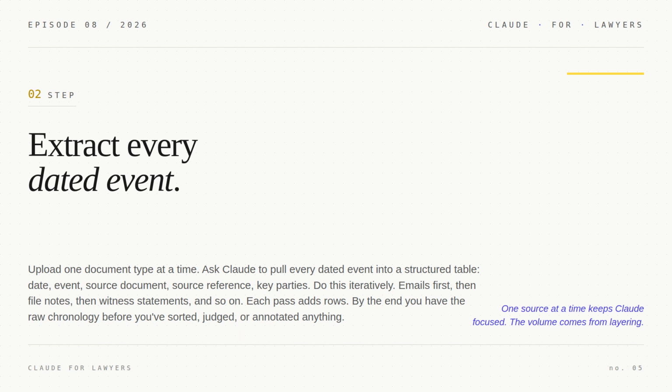Step 2. Extract every dated event. Now Claude. Upload 1 document type at a time. Ask Claude to pull every dated event into a structured table. Date, event, source document, source reference, key parties, and notes for context. Do this iteratively. Emails first, then file notes, then witness statements, then contemporaneous notes. Each pass adds rows. Don't try to feed Claude every source at once. 1 source type, 1 focused prompt, 1 structured output.